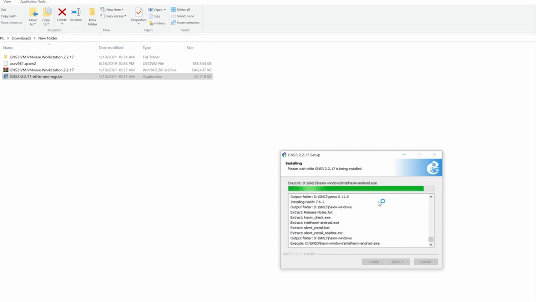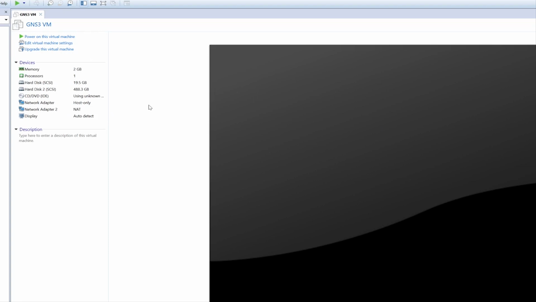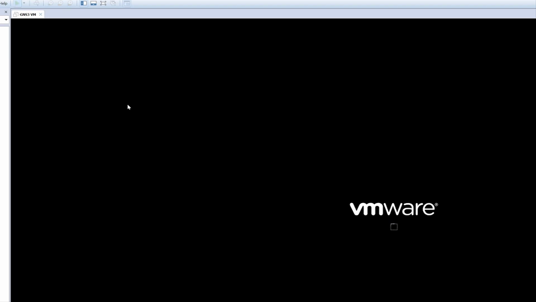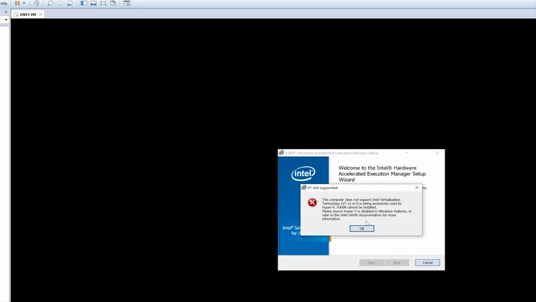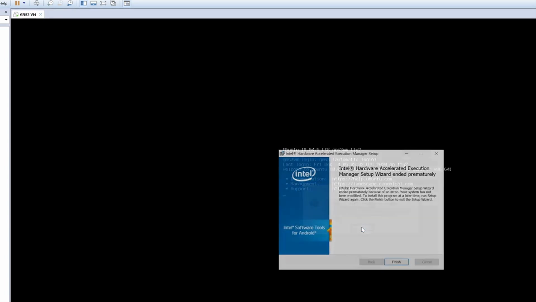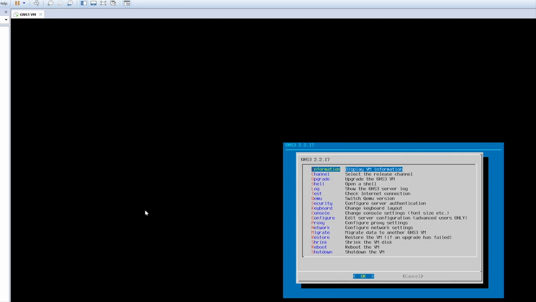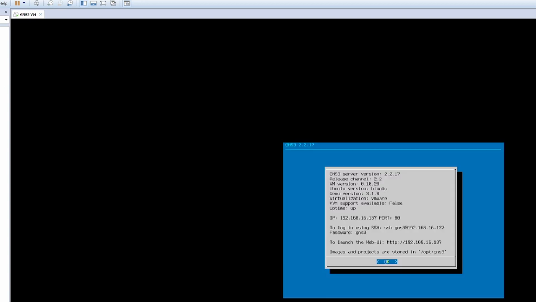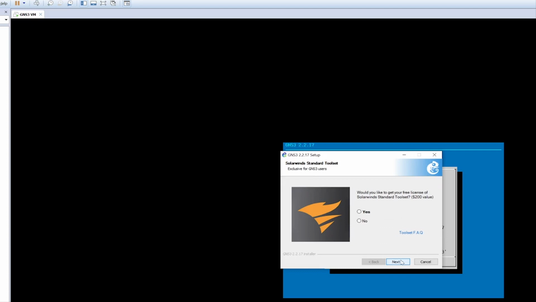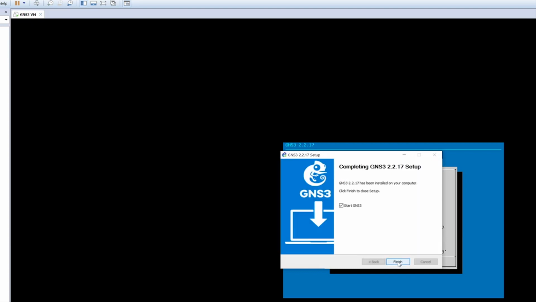Let's see what's the status of our VM. Okay, the VM got installed. Let's boot up the VM. It boots up, so let's go back to the software and see what is happening. Okay, I don't want any SolarWinds tools for now. Okay, let's start the GNS3.